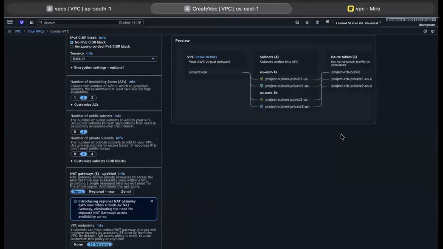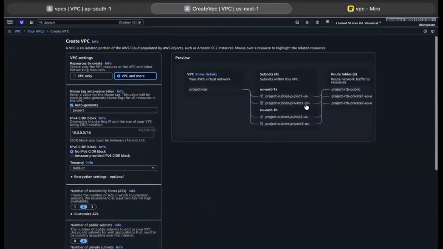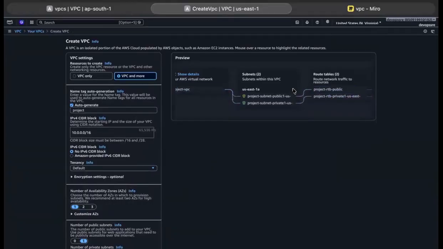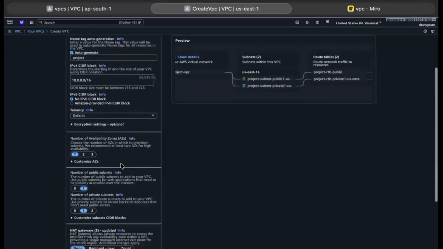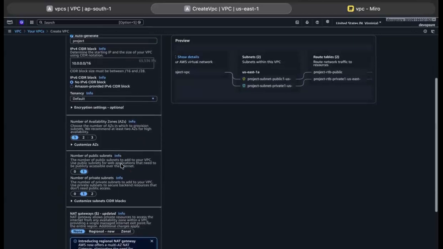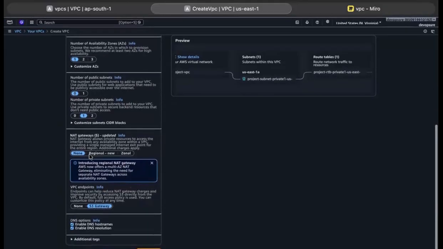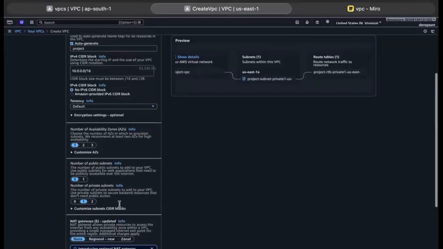Okay, sorry, I'll zoom it again. When you select the more option, you can see you are creating a VPC along with a subnet. See, you are creating one public subnet. Okay, I'll let you know in further classes. Now I'll put one subnet in one VPC and I'll put zero public. One private subnet is enough. No NAT gateway is required. No VPC endpoint is required. Okay.